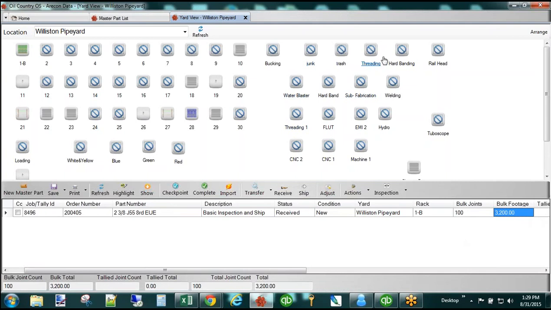Now, if you'll notice over here to the right, in my virtual yard, I have bucking, trash, water blaster, and some other things, the EMI hydro. Okay, and then I also have my virtual racks, which when I set my yard up, I created behaviors for each one of these racks so that it not only changed the inspection color on the inventory, but it also checkpoints them to a status of finished. This allows me to see what's finished and what's not so that I can ship it.